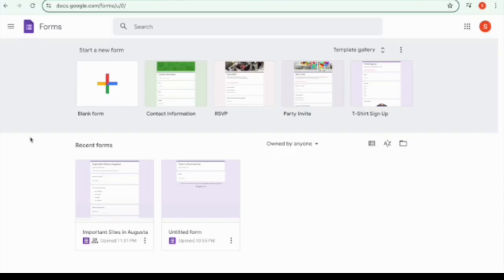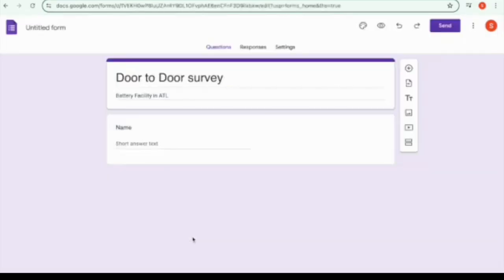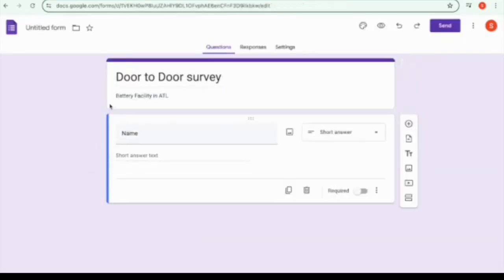Okay, we're going to make a quick Google form. I'm going to open this one, so I've already got it started. It's just a regular untitled form. In this instance, we want to create a survey for door-to-door or speaking to community members that have come out that are worried about a new battery facility. So very quickly, we'll run through how to put this together.